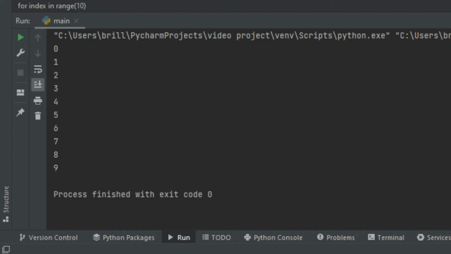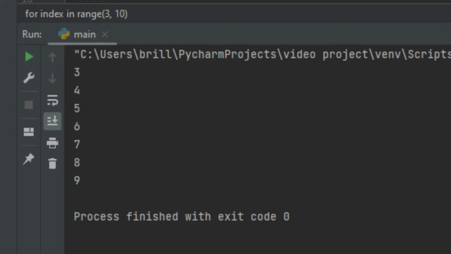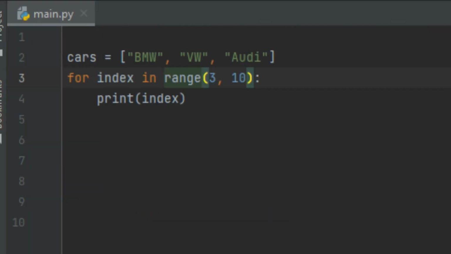You can also specify a range of numbers. So I could say, for example, 3 and 10, and this will print out the numbers between 3 and 10, not including 10. So when I run the program, you'll see that we're printing out 3, 4, 5, 6, 7, 8, 9, not including 10. So whatever value you put inside of the second position is not going to get included in the range. So ranges can be really useful.